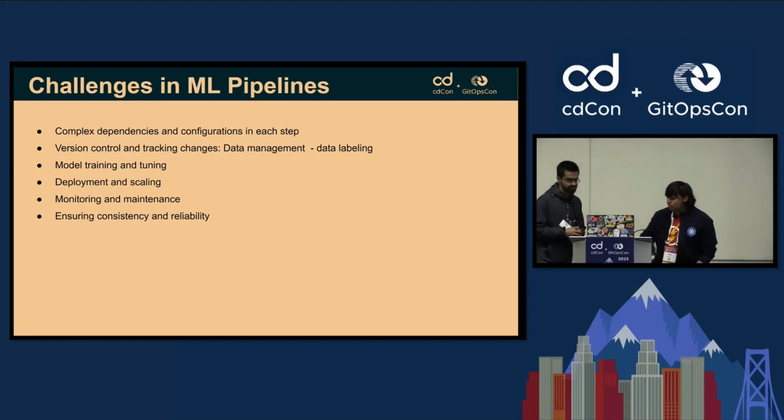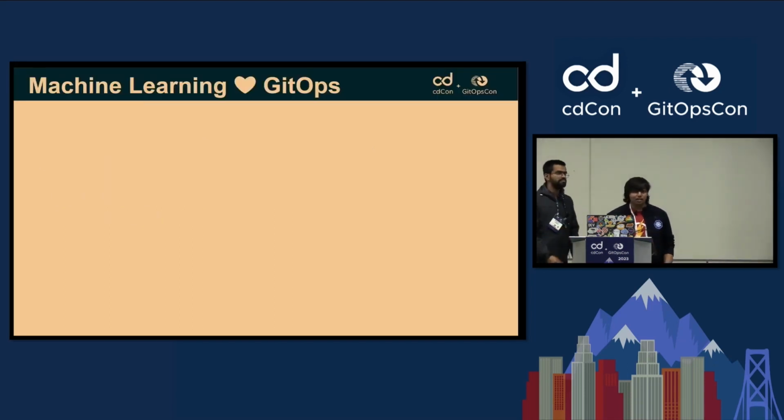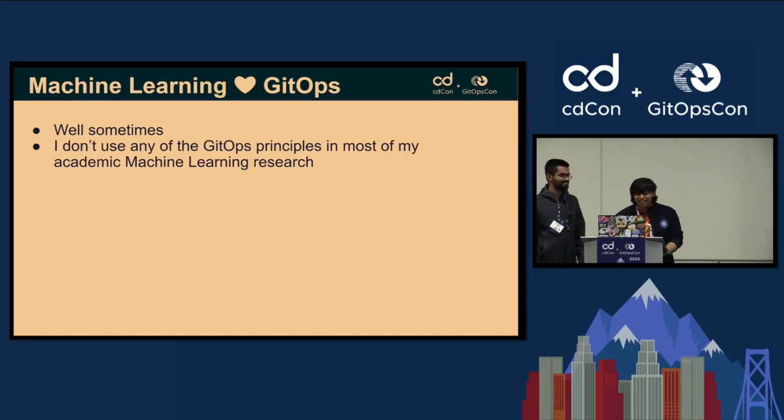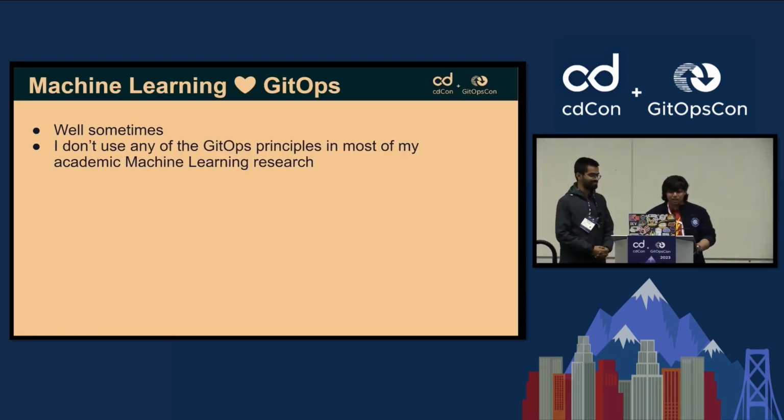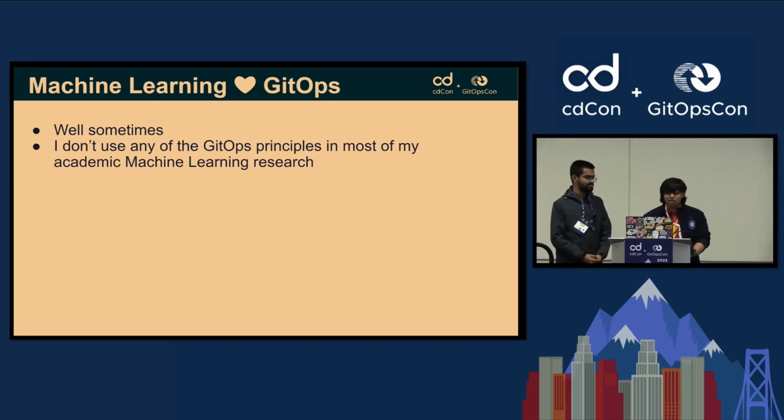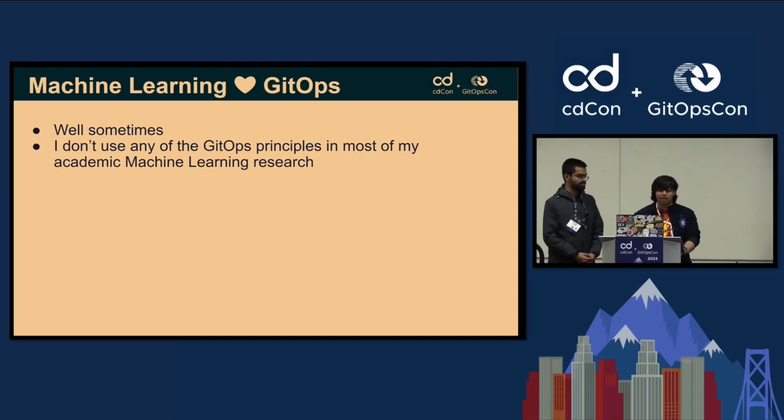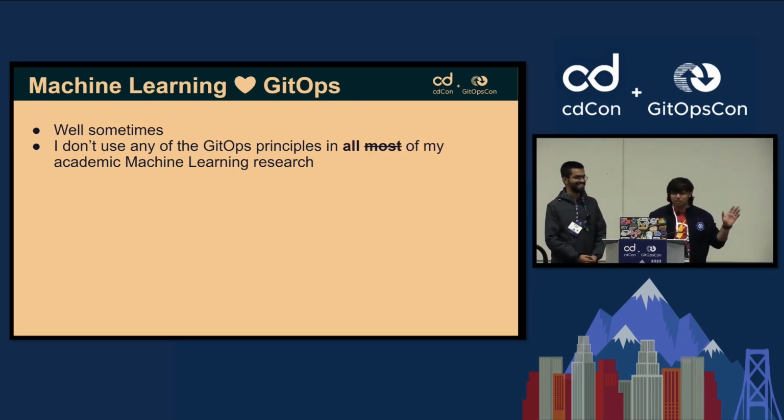Sure. So let's get right onto it. This is a very deceiving title. Machine learning loves GitOps. We want that, but let's change this to, well, sometimes. And I'll also start by saying I don't use any GitOps principles in most of my academic machine learning research. Okay, I'll be honest, in all of my academic research.